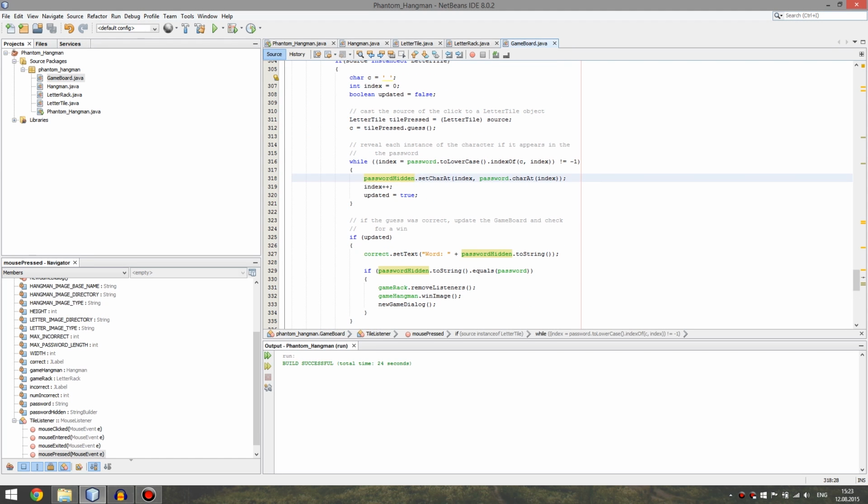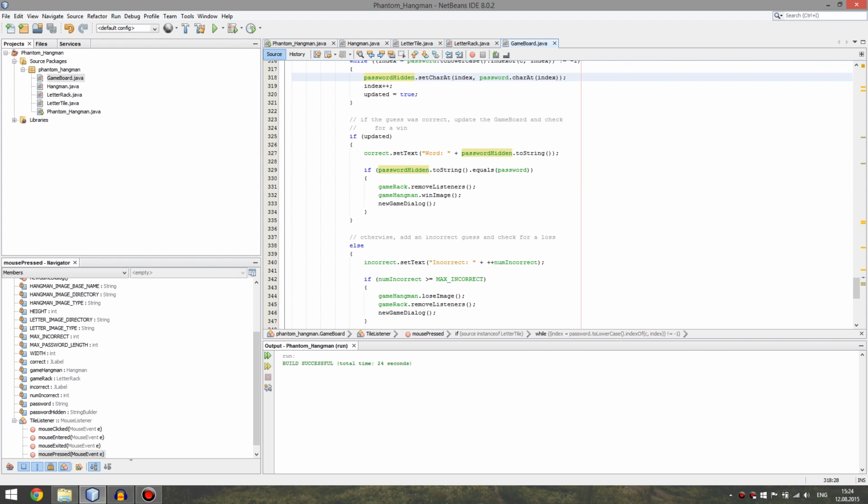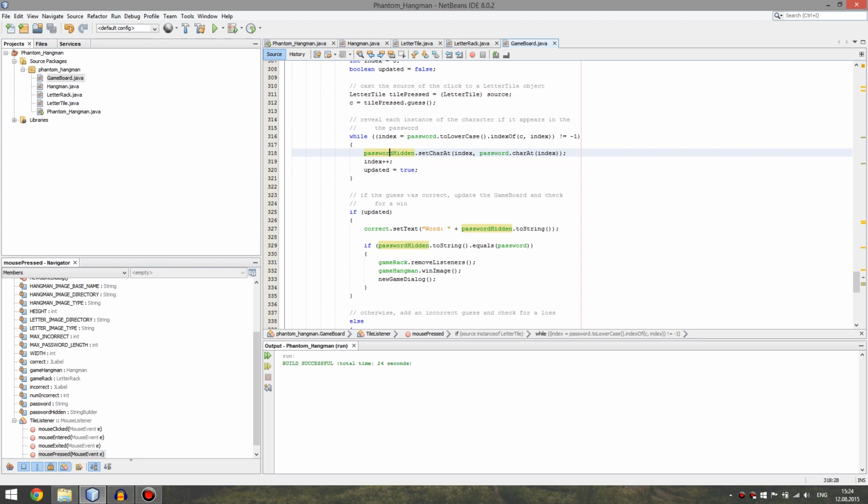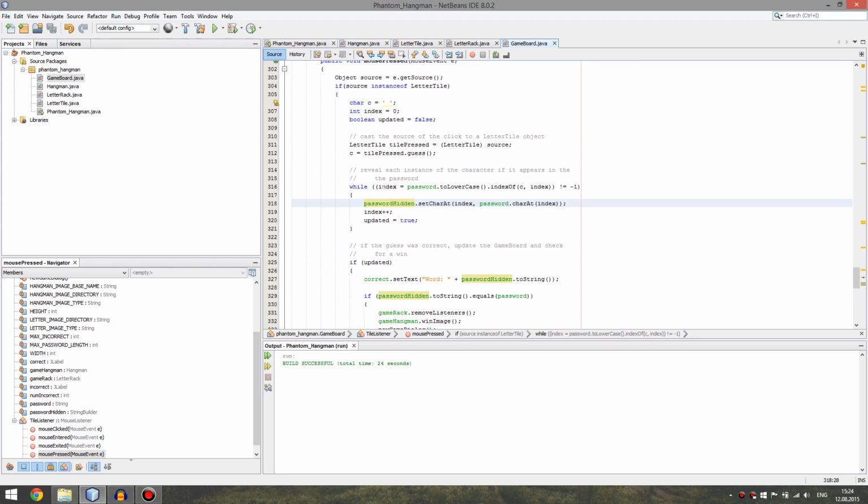So once we get the character, we're going to set the character at the index we found to the character that the player guessed because it was a correct guess. And then we're going to increment the index so that we start from the character in the password right after the one we just set. And we're going to set updated to true, which will come in handy down here. I guess it's worth noting too, if the letter does not appear in the password, this will return -1 on the first try, this will not execute at all, and updated will stay false.